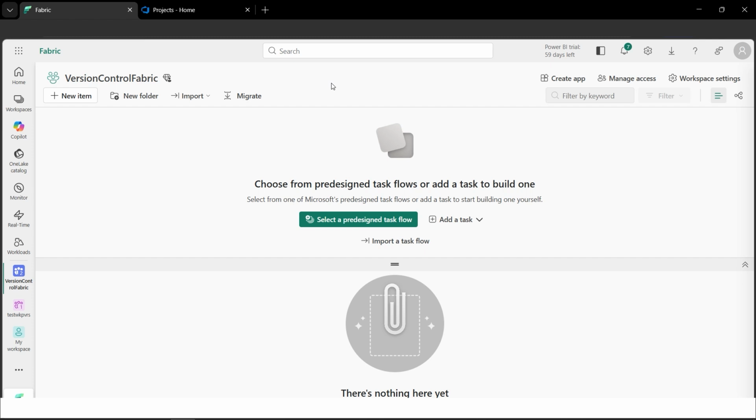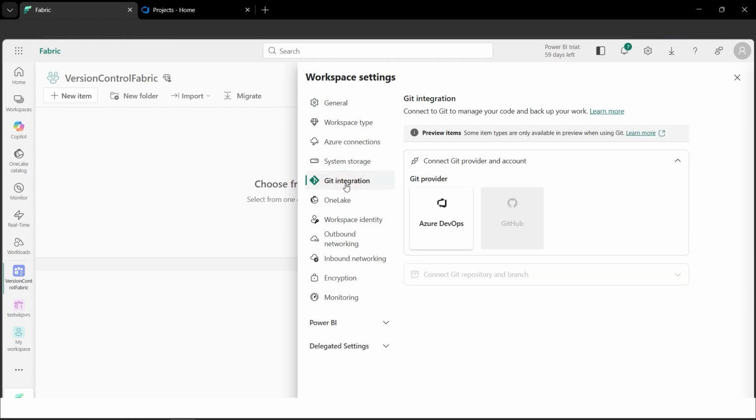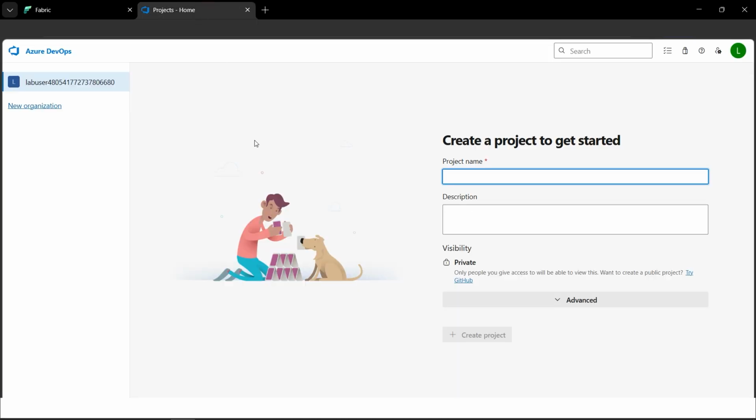So there is workspace settings. I'll click here. Next, we have the Git integration. Let's click Git integration. Now here we will find Azure DevOps. Before proceeding with Azure DevOps, I have just kept Azure DevOps blank.